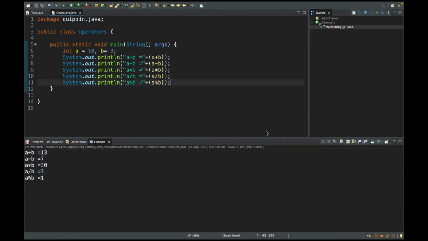Save, then right click here, go to run as Java application, proceed, and you can see the output. a + b = 13, that is 10 plus 3 is equal to 13. 10 minus 3 is equal to 7, that is a minus b is equal to 7. 10 into 3 is 30, that is a asterisk b is equal to 30. Then a divided by b is equal to 3, that is 10 divided by 3 is equal to 3, and 10 modulo 3 is 1.